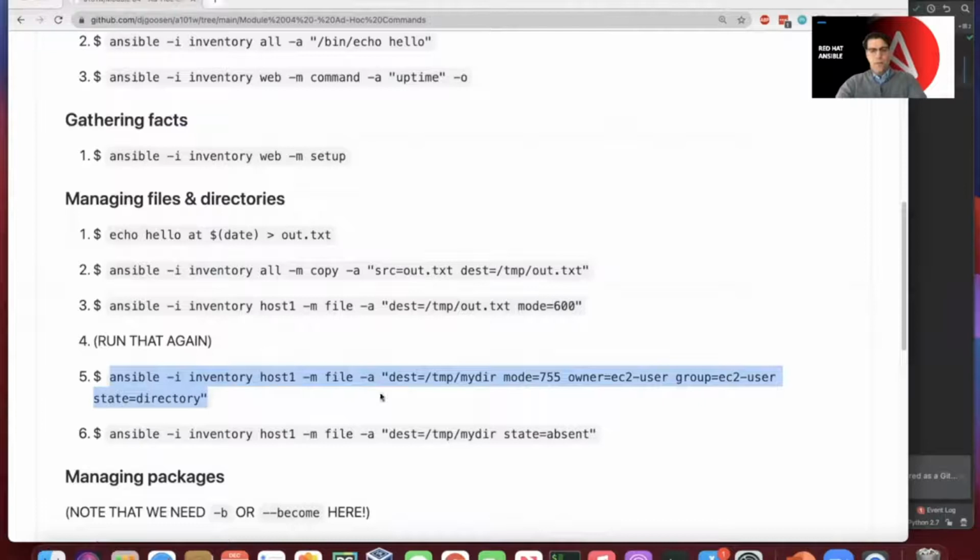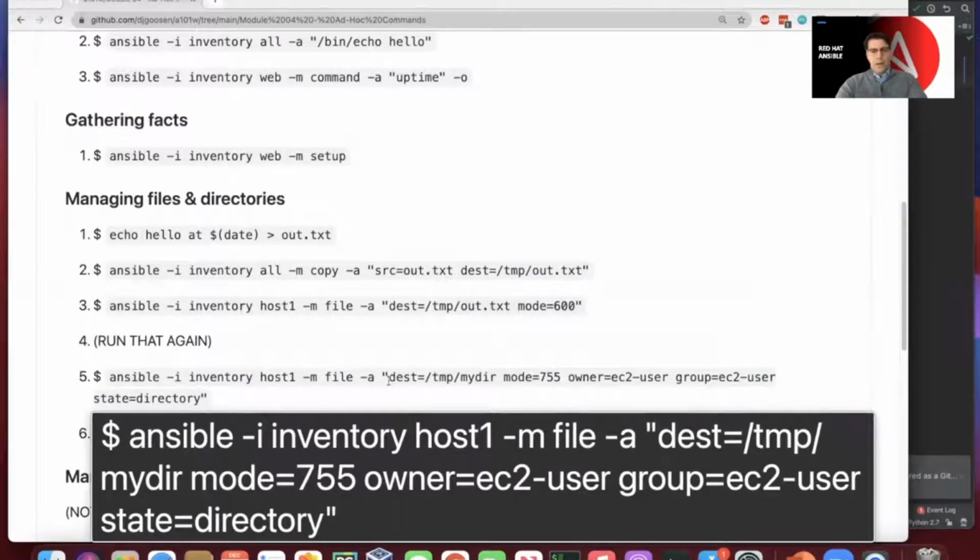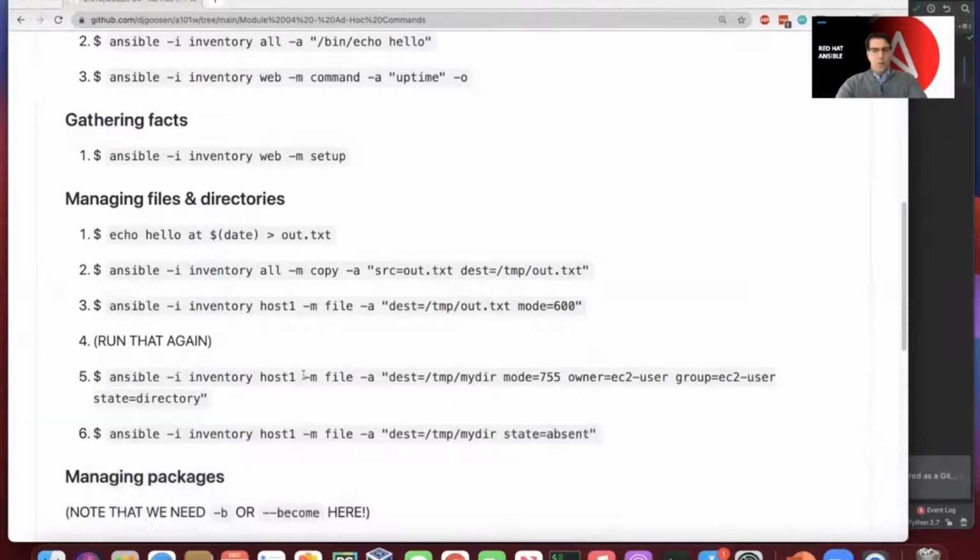So in the next example, we'll go ahead and take a look at this, and what we're doing is we're actually creating a directory.